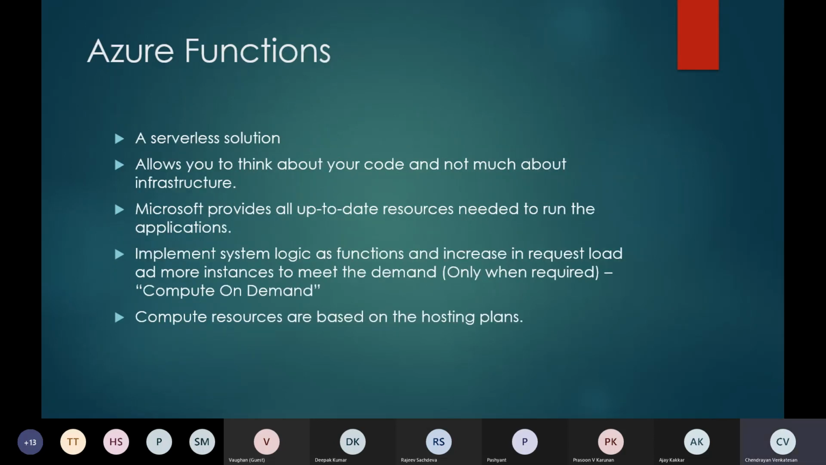So now I just want to give a quick introduction about Azure Functions. In a nutshell, it's a serverless solution from Microsoft. Microsoft has given a lot of serverless solutions in Azure, like Logic App and some other things. So Azure Function is one among that, and it's very popular and very IT pro friendly.